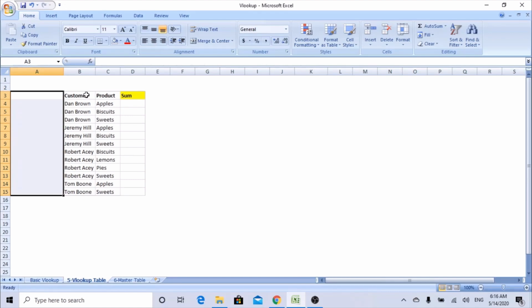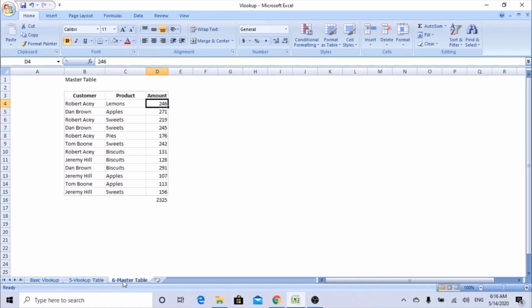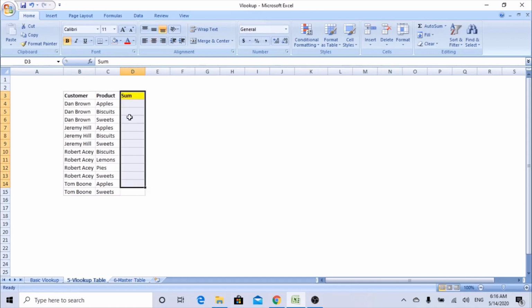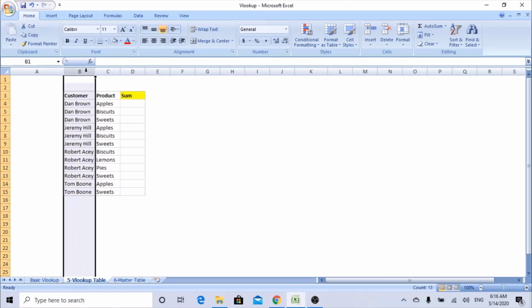So we have some data here, customer and product, and we need to find the sum. In the next tab it says master table. It has customer, product, and the amount. We need to pull this amount into the VLOOKUP tab. For that, again, the first criterion is to find the unique column. Let's try with the customer B column.